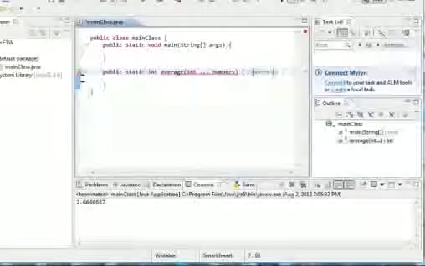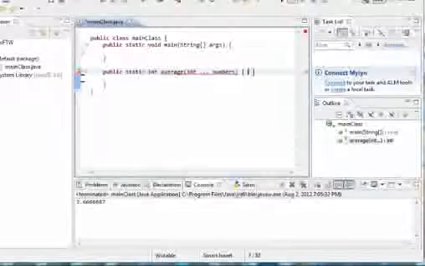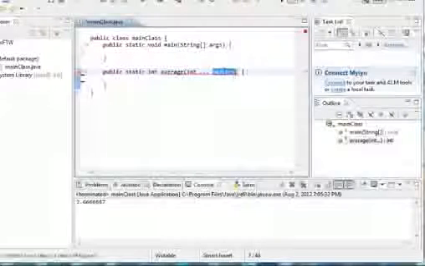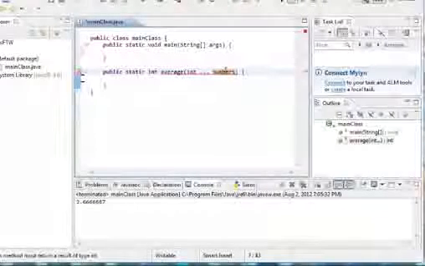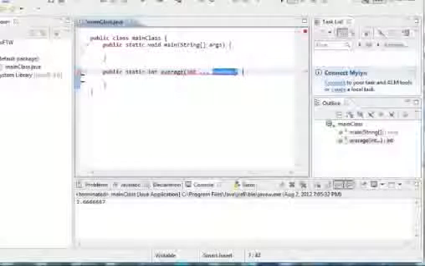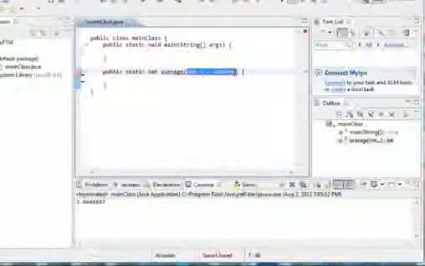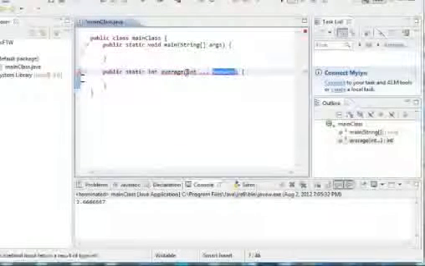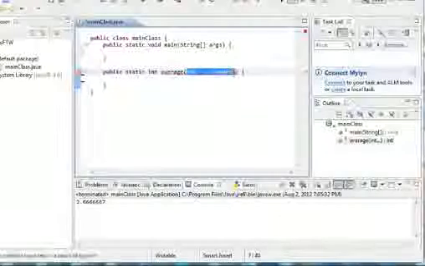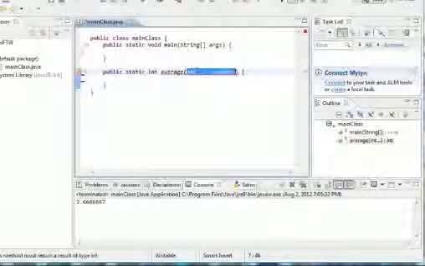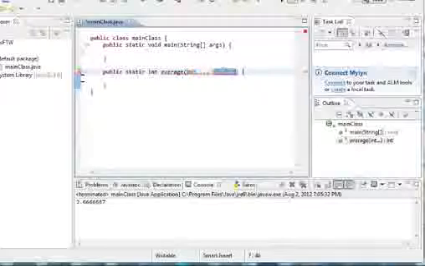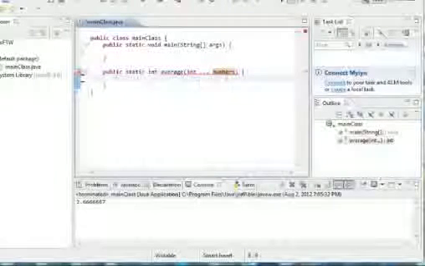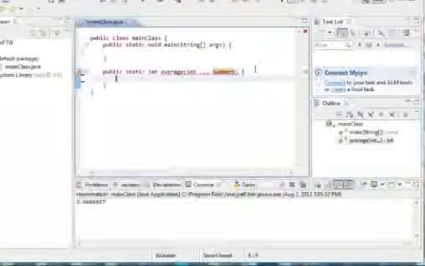4, I meant. And this numbers thing right here is the array, and the array is where all the numbers that we put here are stored. So all the numbers that we put in between commas as parameters for this method are stored in this numbers array that we can easily access afterwards.